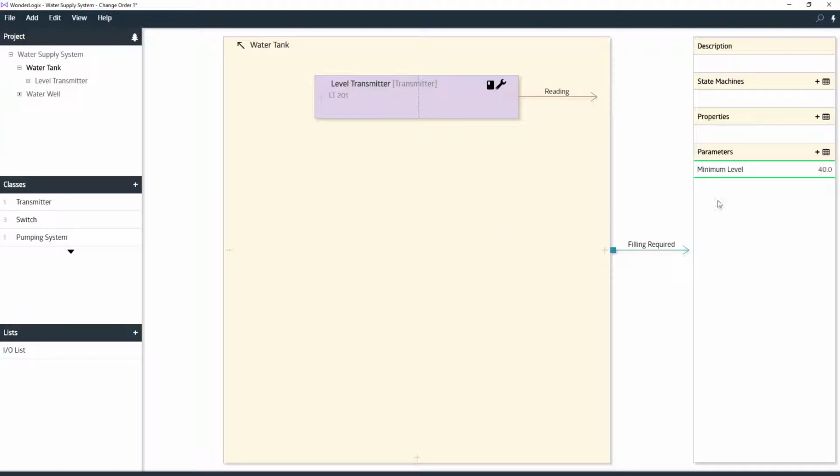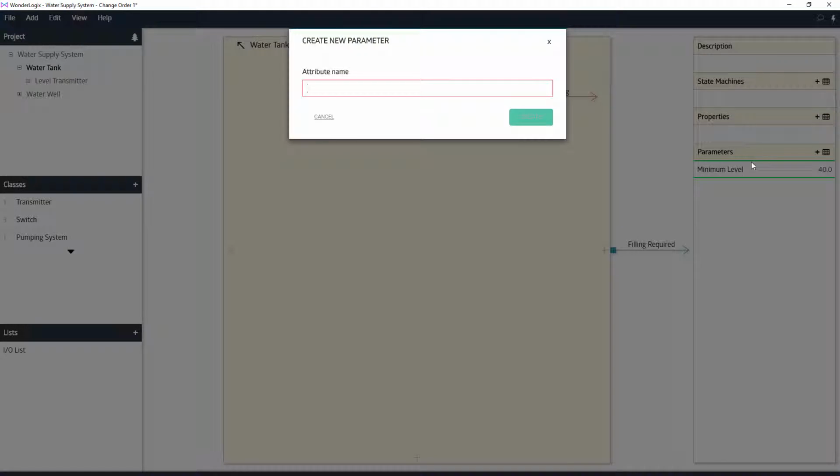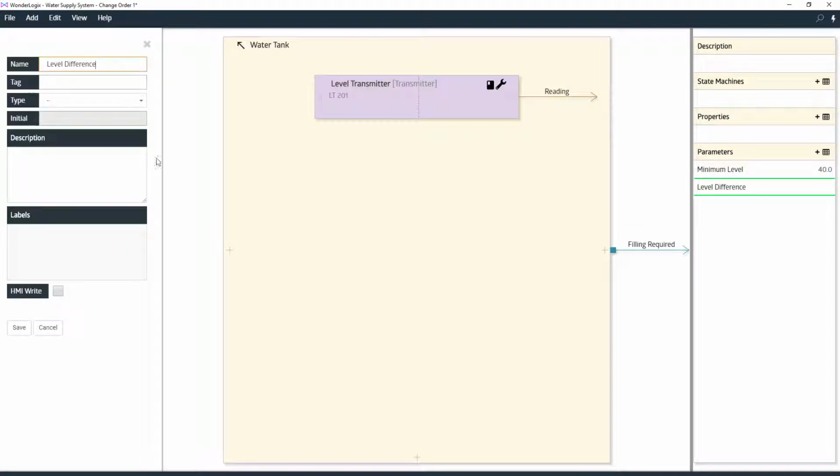And now at this point, we could add another parameter, right? It would make sense to add another parameter called maximum level and set that to 60%, but we want to show you an additional tool down in the logic editor. So instead of just creating a maximum level directly as a parameter and setting it to 60, let's look at another method where we create our higher value not based on a fixed number, but on an arithmetic difference. So in this case, we're going to add another parameter, and we're going to call this level difference, and we're going to set that to be 20.